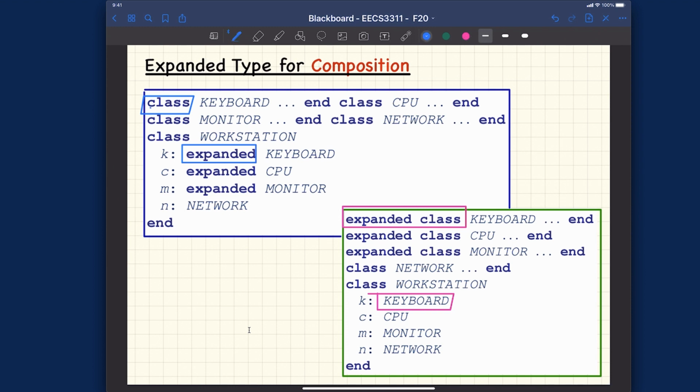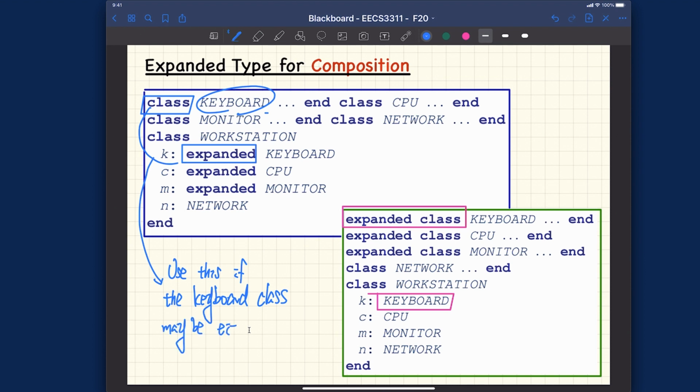For solution number 1, you will use this if the keyboard class, the particular keyboard class over here, may be either an integral or a sharing part. So I'm talking about two possibilities. Either it can be integral or it can be sharing. In this particular case, it's really the integral that we are choosing.